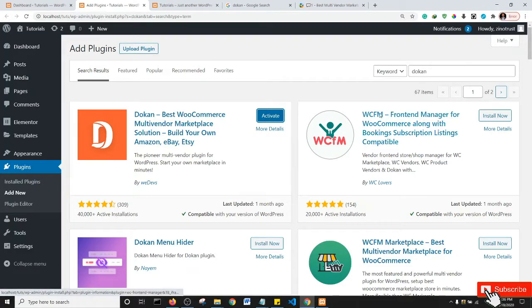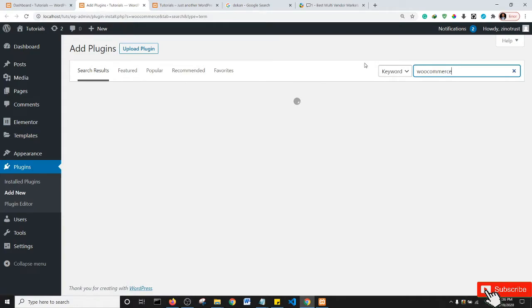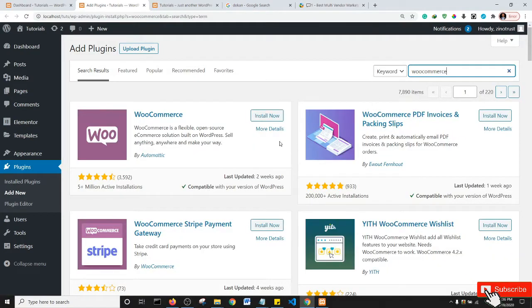But before I activate it, I'll use the opportunity to install WooCommerce. It's a plugin by the team behind WordPress. So go ahead and install this as well. Then activate WooCommerce and the Dokan plugin. I'll just quickly do that.